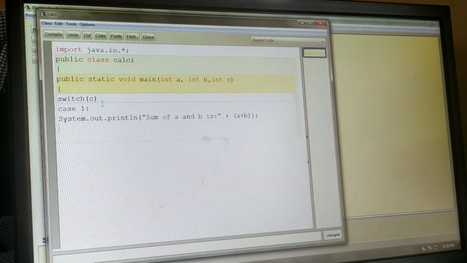Case 1 is over. Once the case gets over, what do we use? The break statement. Simply use the break statement. Next case, case 2. Case 2 will be written under case 1.